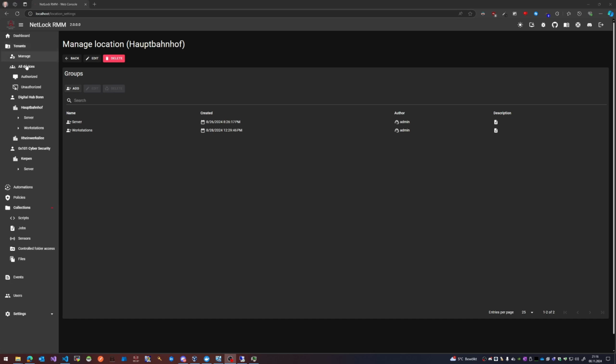Now, if we take a look at our left navigation bar, we can see the tenants. In this case, we have a tenant, it's marked as a person, and then we have the location or another location and the groups sub to that.